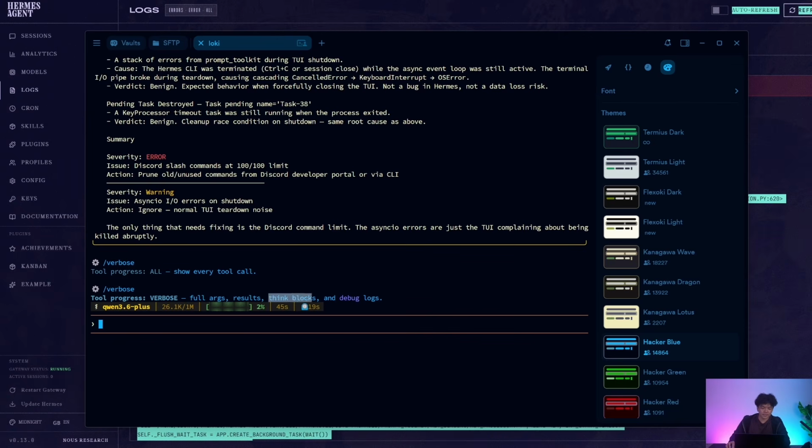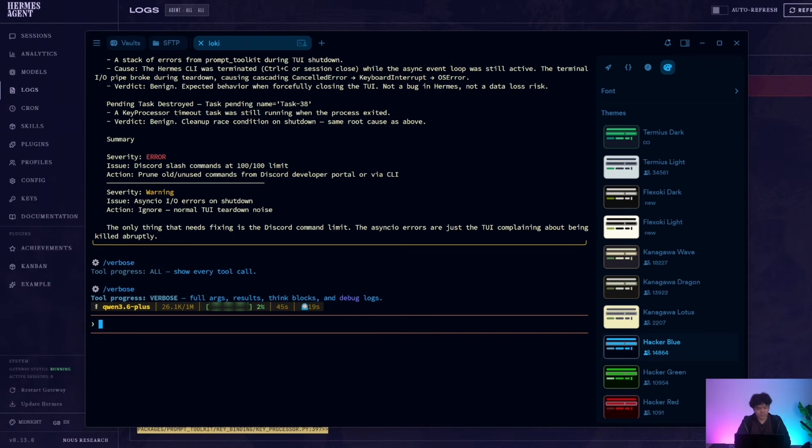What I really want to see is the think blocks of Qwen 3.6 Plus. They're a lot more comprehensive as well compared to other models. So that's what I want to see, and I want you guys to see that too. Okay, so maybe let's expand the scope a bit more here. Let's say, go through all of our logs over the past week and give me a report of your findings.